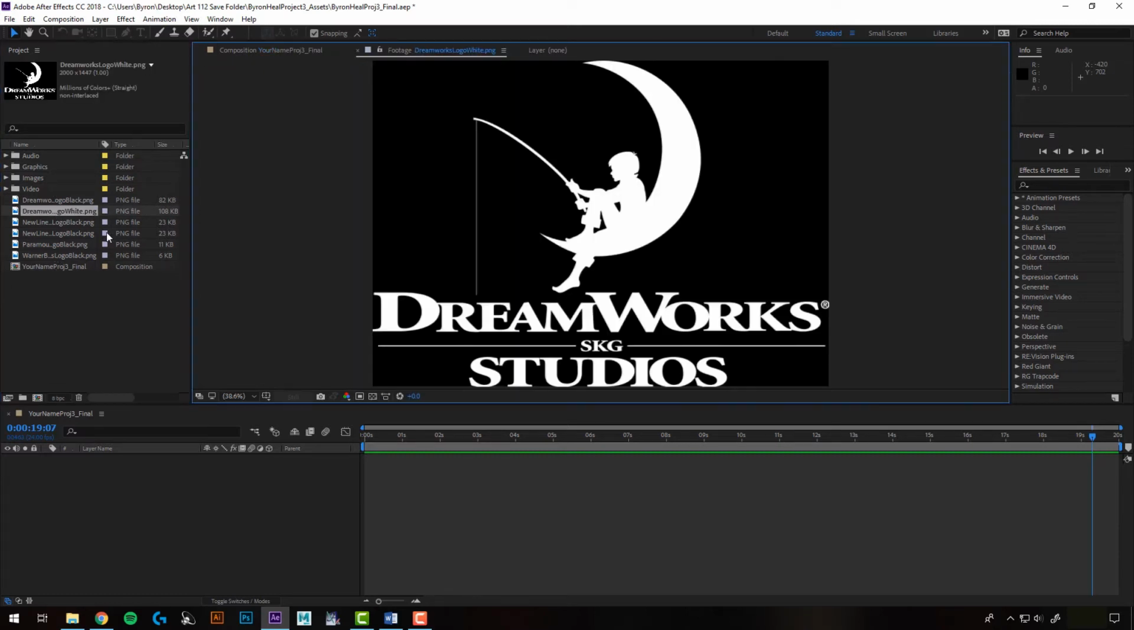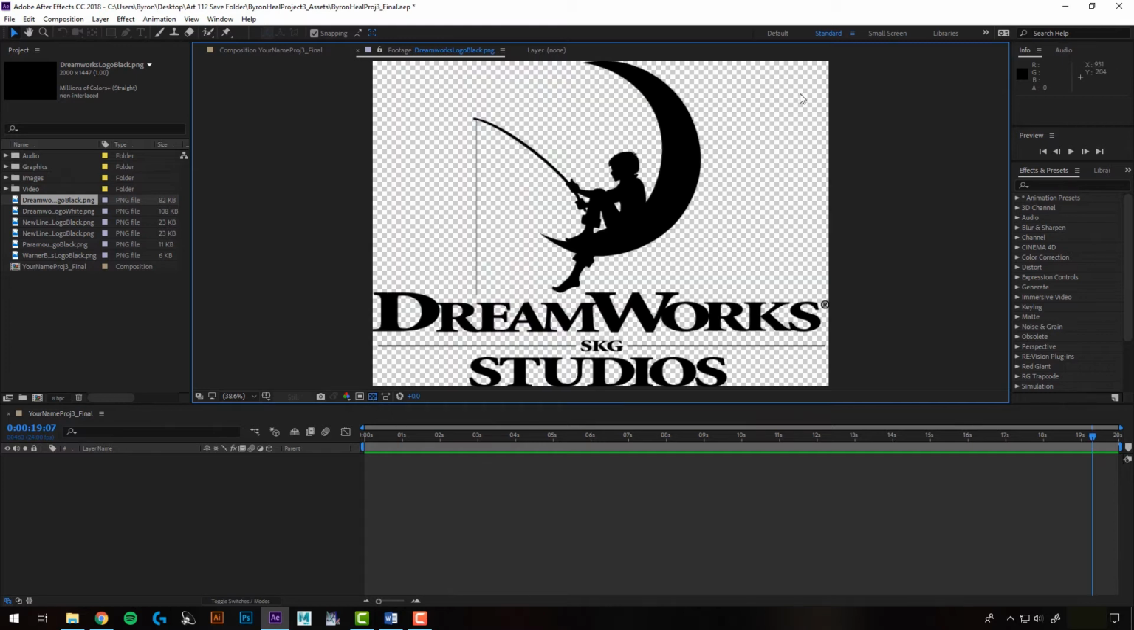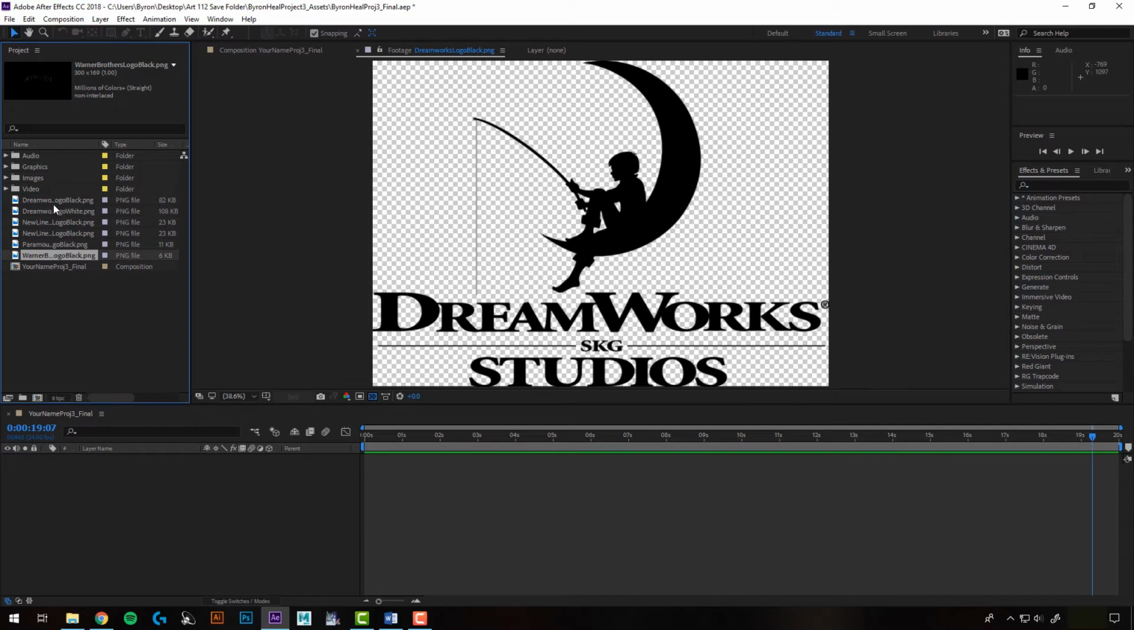But if you have multiple ones in the same folder, you can just do them all at once by highlighting the ones. If you double click on it, it's going to show up in here. And like I mentioned in the previous tutorial, this is the transparency. So if you don't see something, this is a black logo, so we don't see it. It's just over that black background.